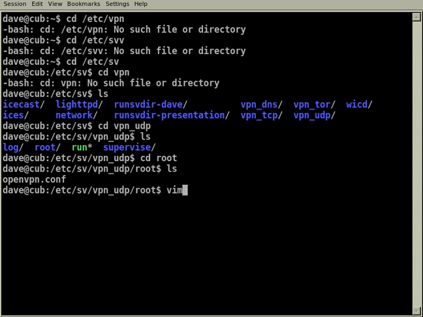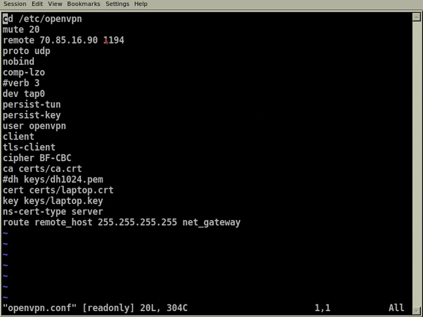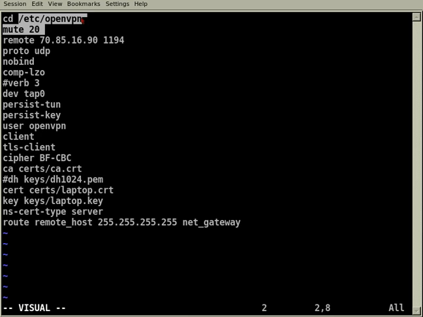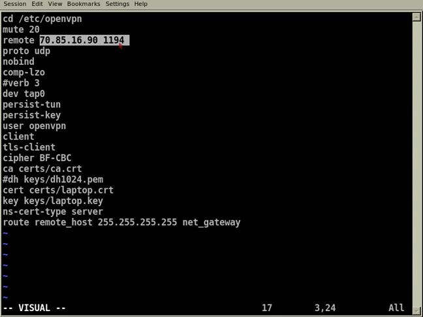Okay, here's my OpenVPN configuration file. We're going to see a lot of OpenVPN configuration files. It's basically saying look for all of our stuff relative to the OpenVPN directory. Not sure what mute means. We're going to connect to a remote server at this IP address and this port. We're going to use UDP. Can't remember what no bind means. LZO compression. We're going to use a tap device.